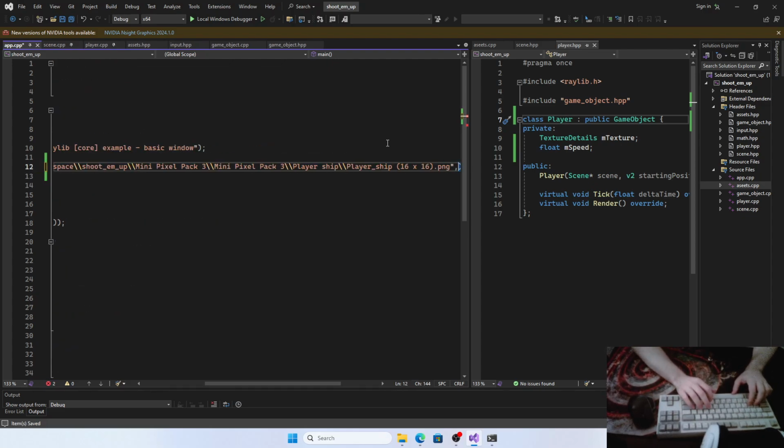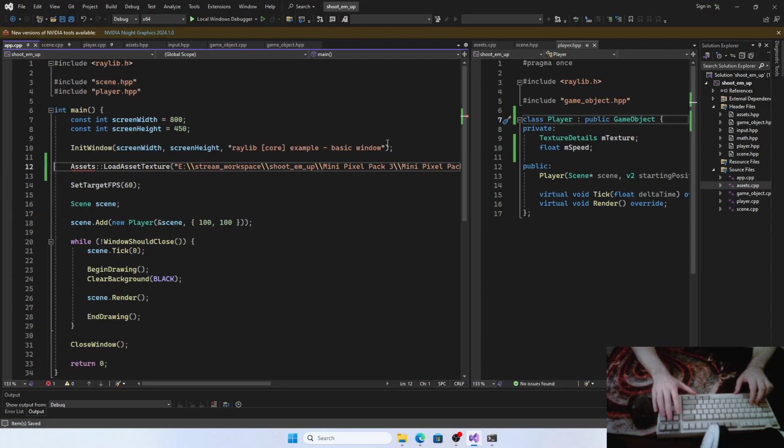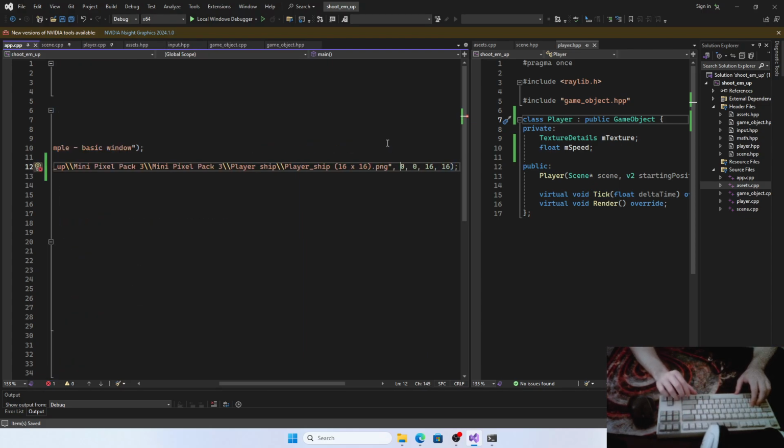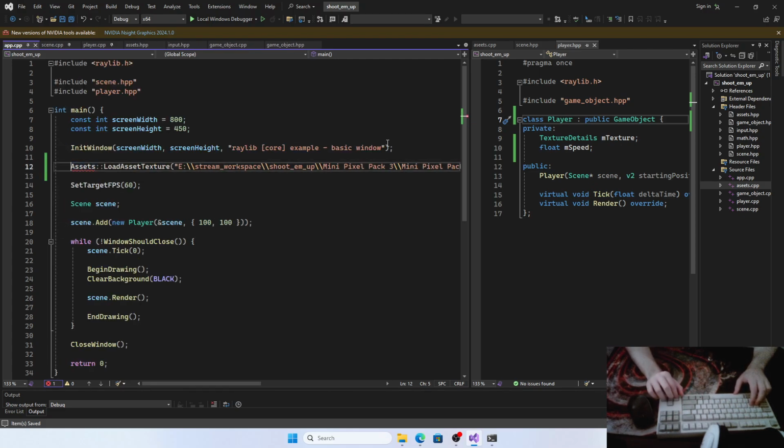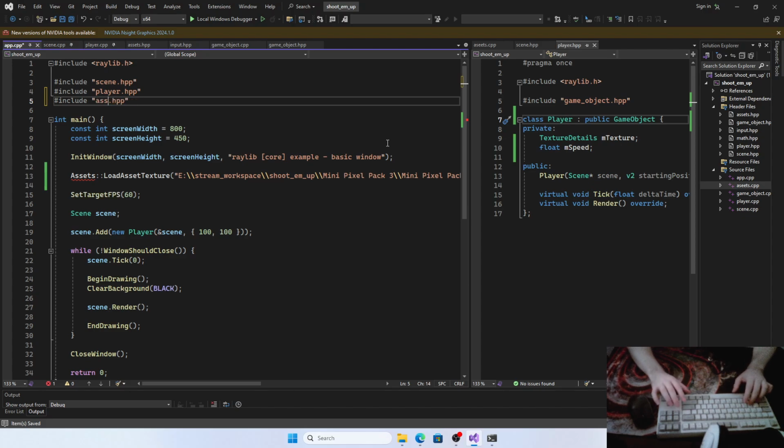Okay, that's a really long name. And we start from 0, 0, and we take 16 by 16. And that's gonna be layer left. Just like that. Nice. Just like that.